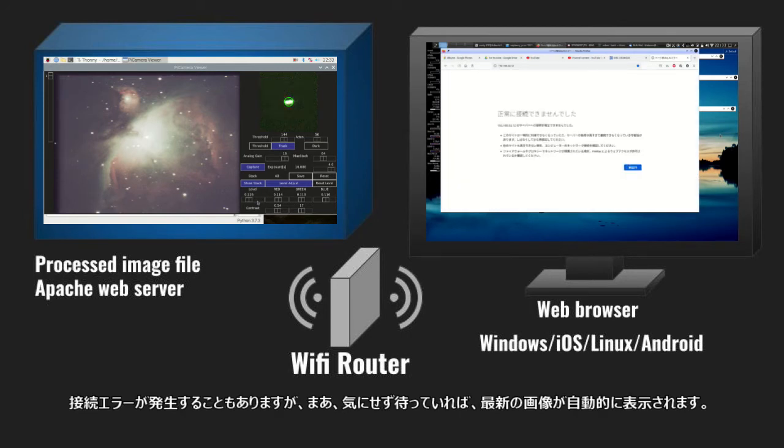Sometimes the connection error occurs, but never mind. It will show the latest image automatically.